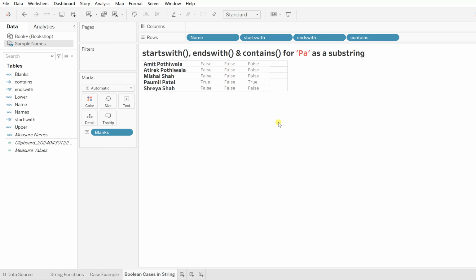Anytime you want to check for starts with, you should go with the starts with function, meaning anything you want to check in the very initials. If you want to check the end values, or an ending substring, then use ends with. But basically, all the time in real usage, we usually use contains.